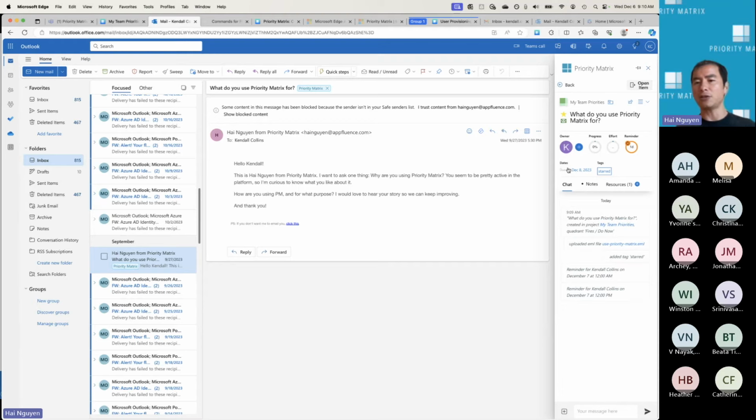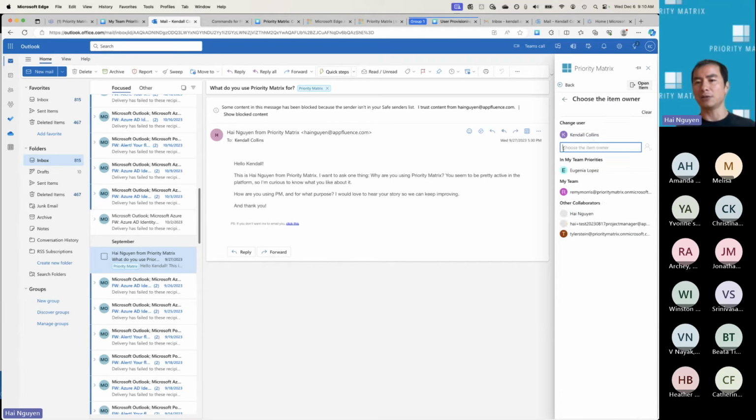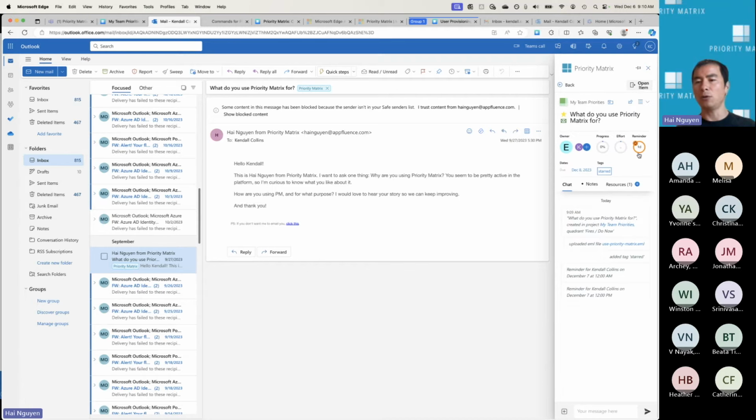The other thing I can do is delegate this email to somebody else. So I can go ahead and delegate to a coworker. Now what I've just done is I've taken an email, and instead of just flagging it, I've converted it to a task. I've set a due date for me, and then I set a reminder. There's a big difference between due date and reminder.